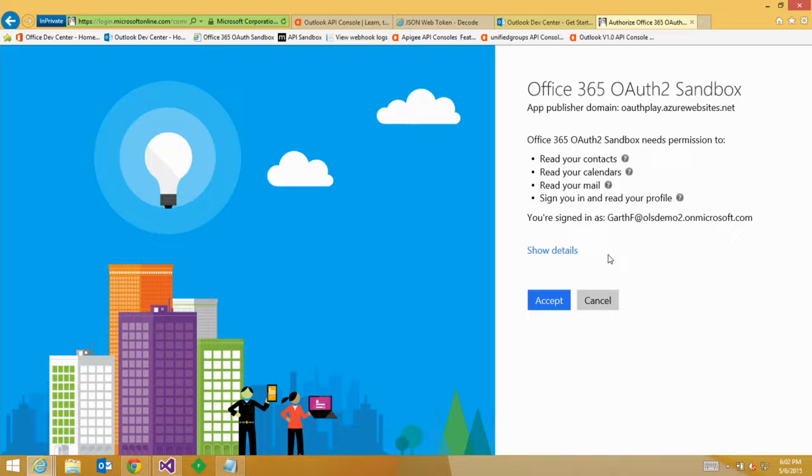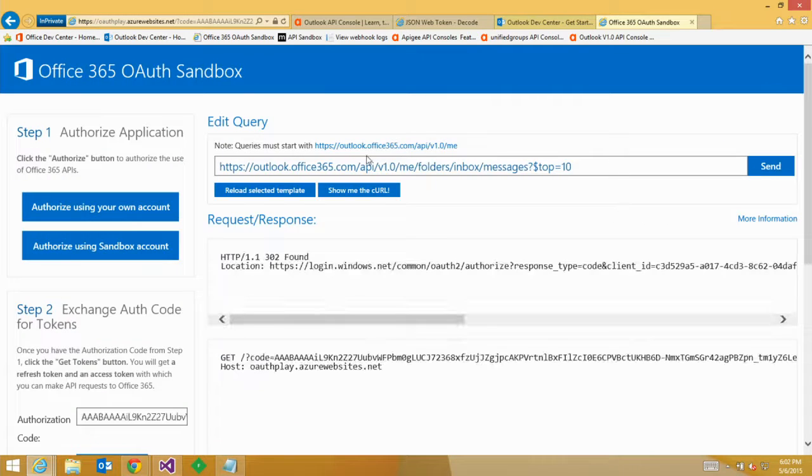So I logged in, and now you can see the app is asking me for consent. So the app is going to access my calendar, contacts, mail. So I'm going to accept. Now you go back to the OAuth sandbox.